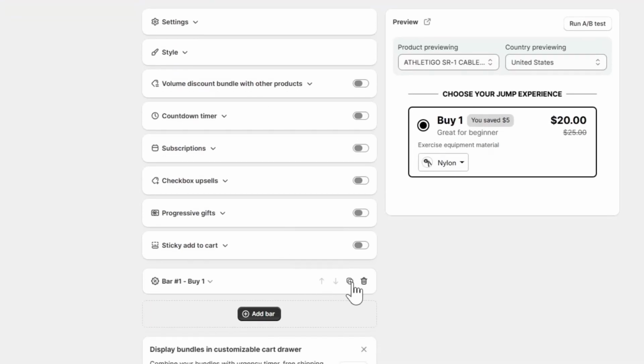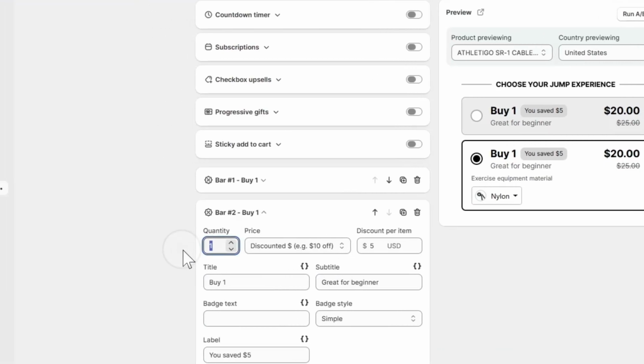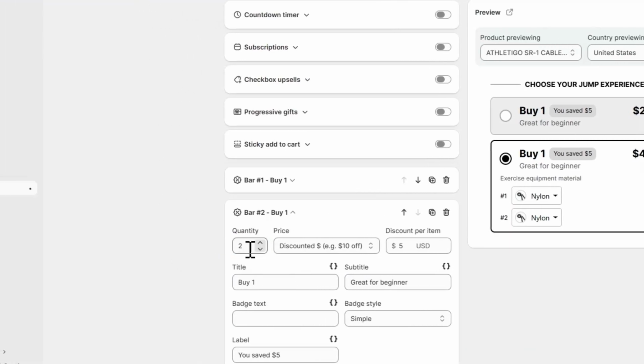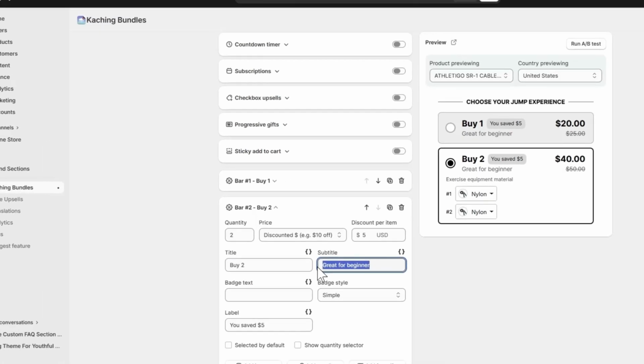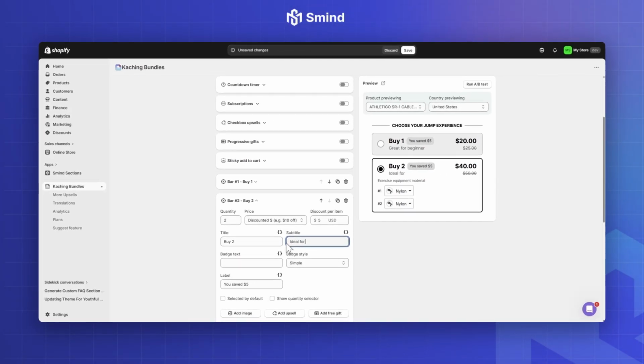Now for bar 2, let's keep it simple. Just duplicate bar 1 and we'll edit the details. We're setting the quantity to 2 units, meaning the customer needs to grab exactly 2 to unlock this price. For the discount, let's switch the type to a flat discount of $5 per item. Let's update the text to make it more relatable. Change the title to Buy 2 and the subtitle to Ideal for Couples or Roommates.